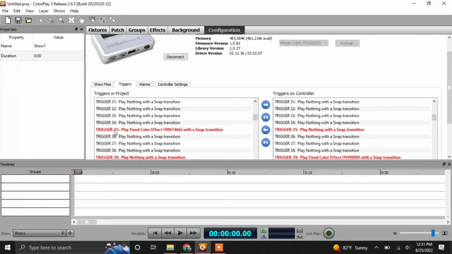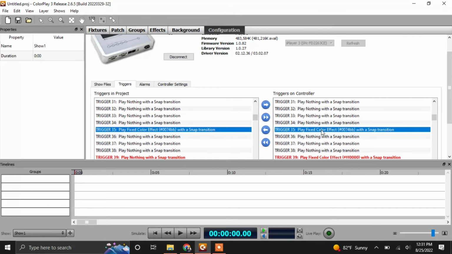So if you see now, Trigger 35 has a setting of color effect, this code, and on the right-hand side is the triggers on controller. If you notice that it is not assigned to anything, so we need to transfer what's on the left to the right by clicking on this arrow. And there it is. It's very fast.